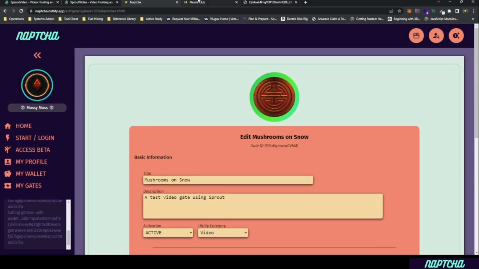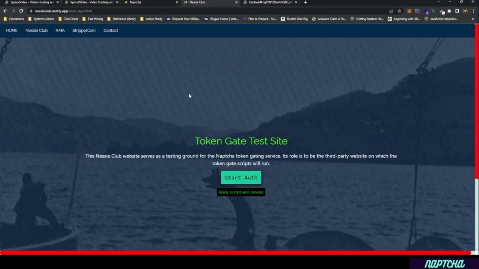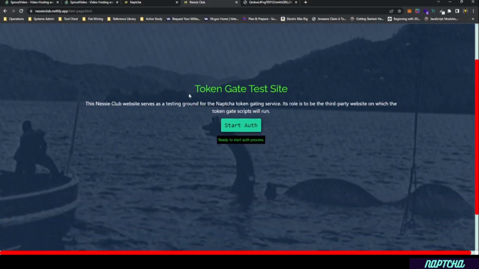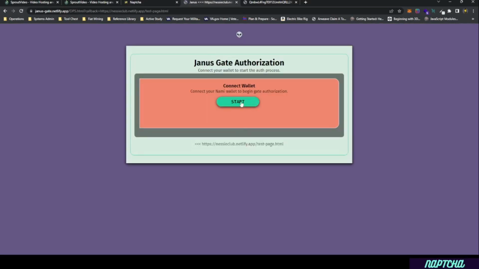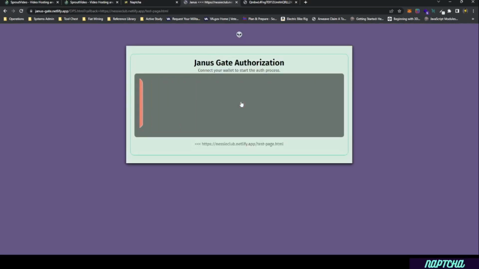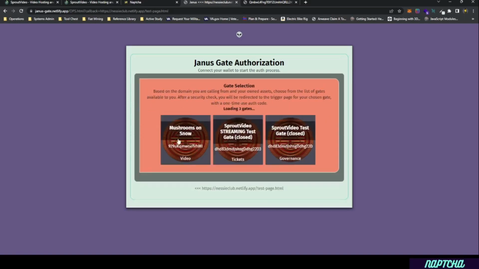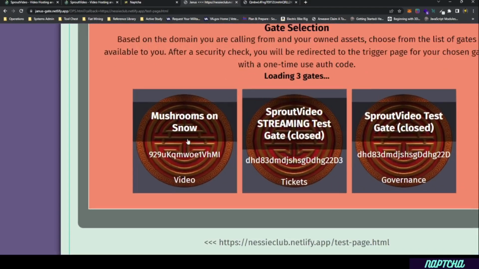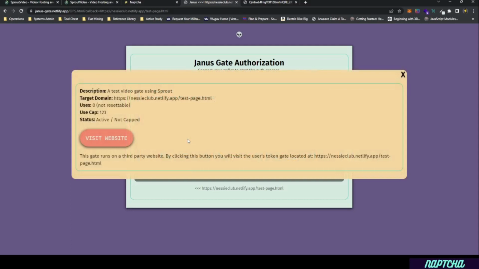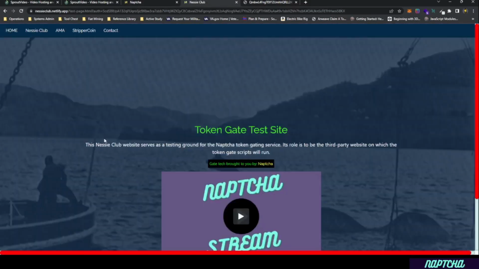And we can go straight to the website again. This test website should represent your website in order to show off this authorization. So let's go. Excellent. So you have here this new option, Mushrooms on Snow. I'll click on it for the details, then go back to the website.